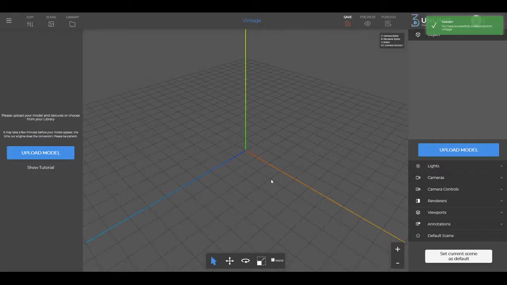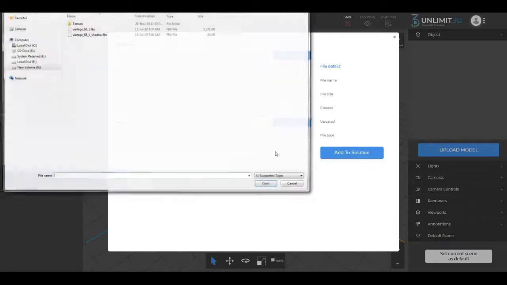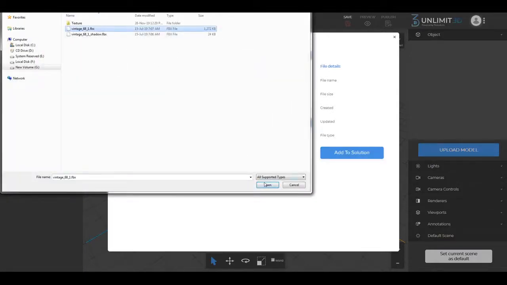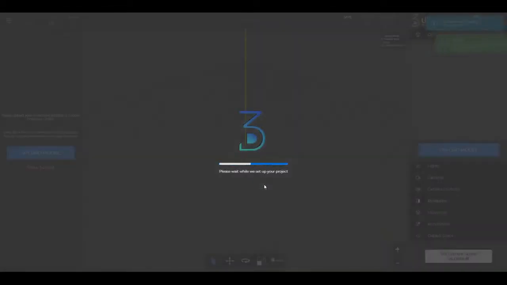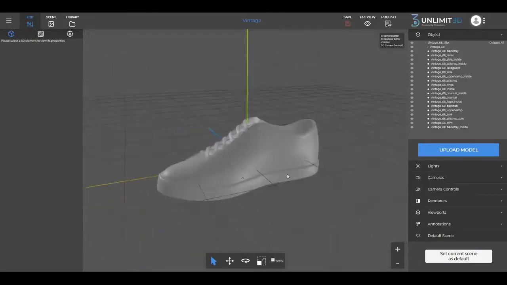We've now entered the editor, where the editing and modifying process will occur. The next step is to upload your 3D model. When the uploading process is complete, your model will show up in the editor. We are now ready to set up the shoe 3D model.